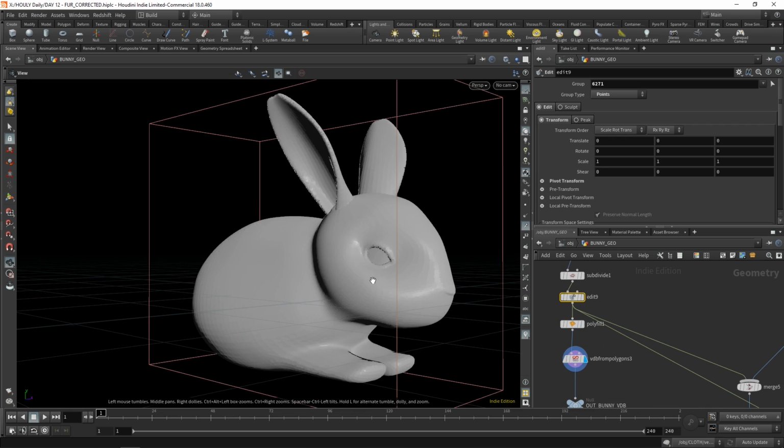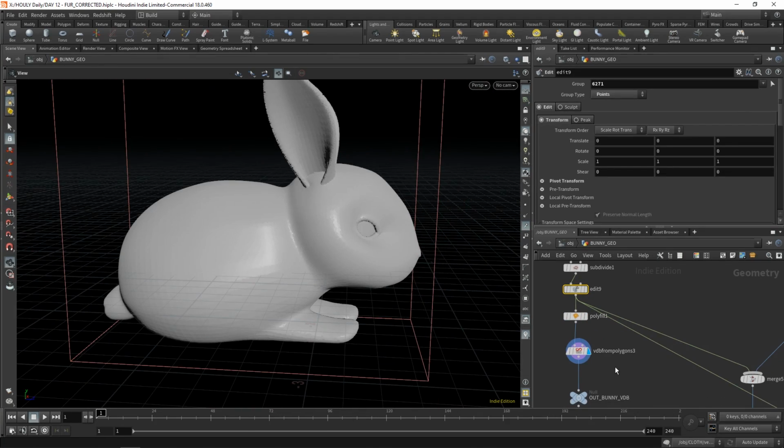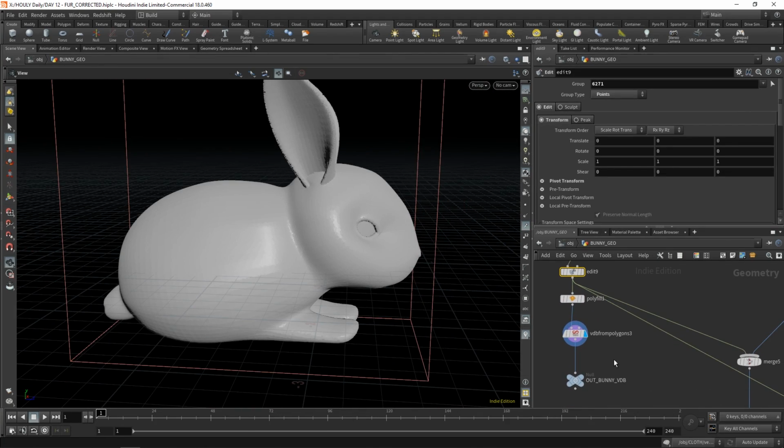Polyfill to close up the eye, VDB from polygons. This gets used for your fur. So when you're working with fur, and take everything that I say about fur with a pinch of salt, because I'm by no means an expert in this field.